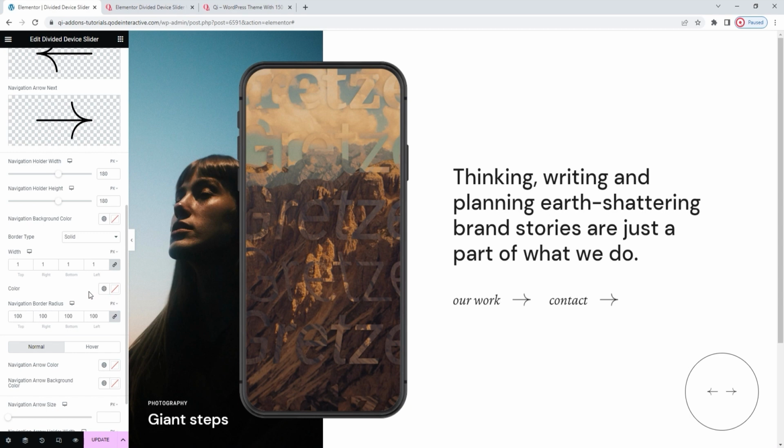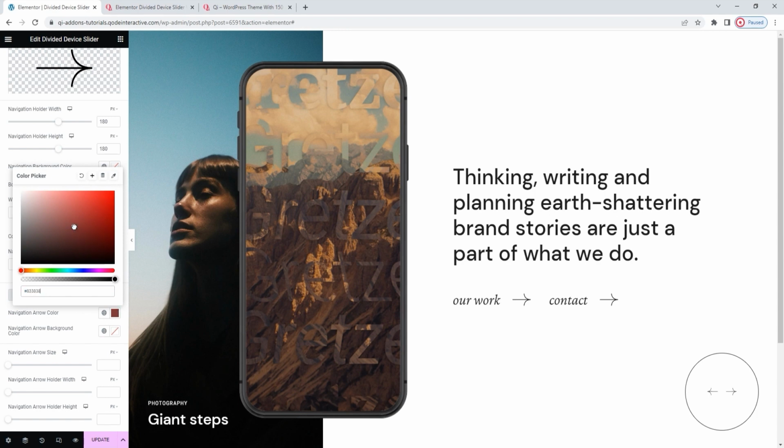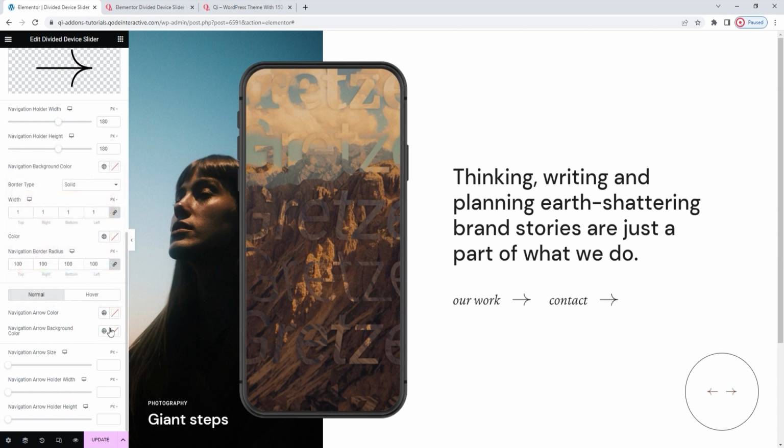The next thing we have are 2 switches for revealing options that determine the look of our navigation when displayed normally and when it's hovered over. Under normal, we can change the navigation arrow color. Anything you set will be immediately visible on the page.